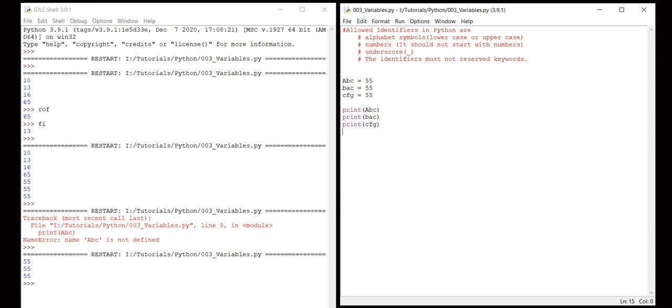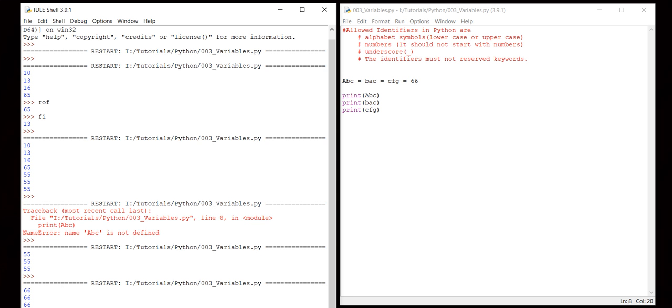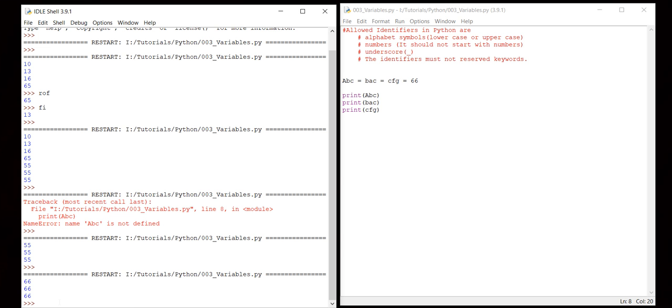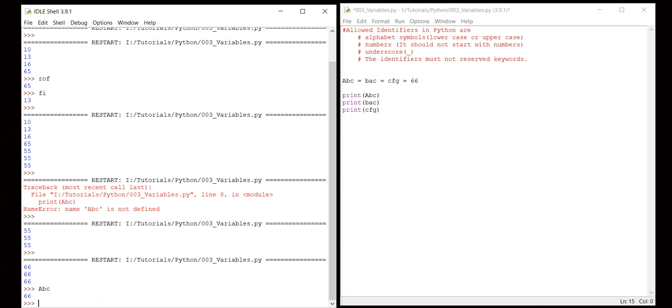Of course, this is the same value, but we have given it in a different way. Instead of this, we can also give it like this. Like this, we can also define the variables as it is the same value. To avoid confusion, let me give 66. Now run this. See, all the values are shown. We can even try independently, just ABC. So we can get this.